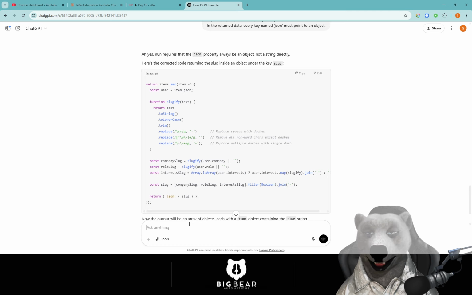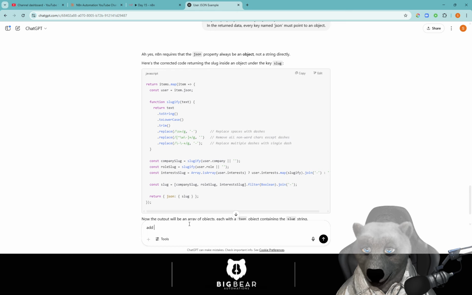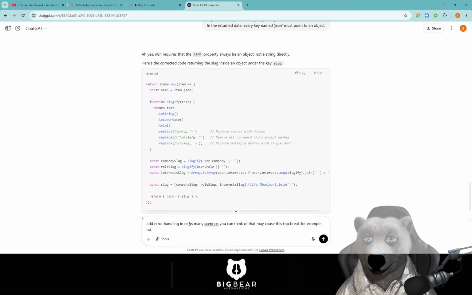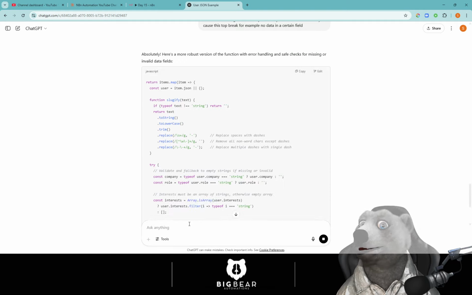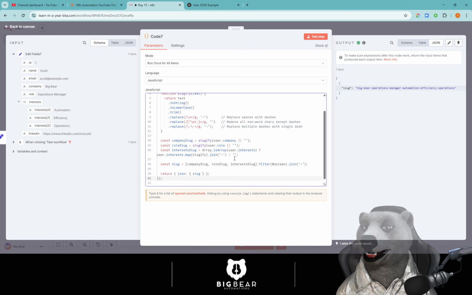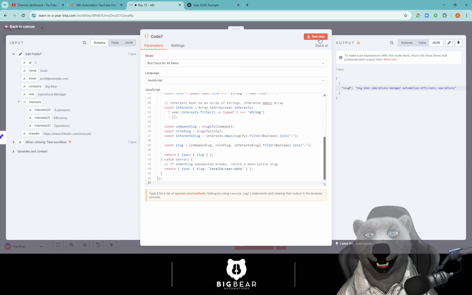And then we can start going, okay, what if we add error handling in for as many scenarios as you can think of that may cause this to break? For example, no data in a certain field. Again, the mentality of, well, I need to error handle. How am I going to do it? You don't necessarily need to know how to code it, but you need to know what to ask for. So again, we can paste that in. I mean, it shouldn't error. It should give us exactly the same thing, hopefully.